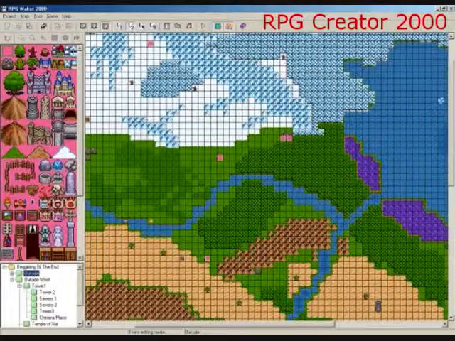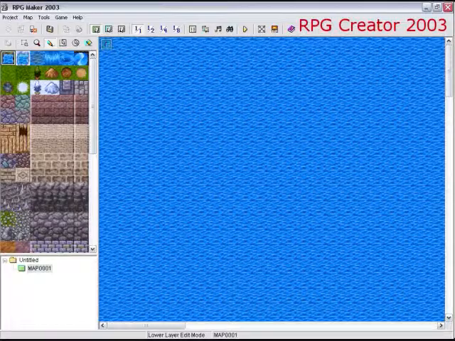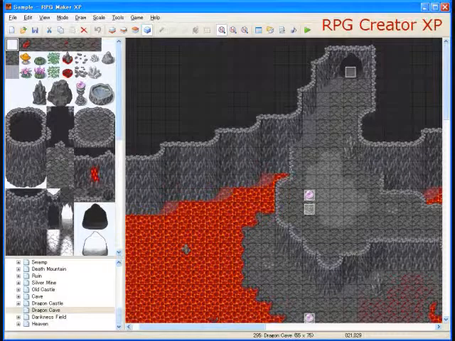Now, there are many free game engines out there that are simple and easy to use, such as RPG Creator 2000, 2003, and XP. Examples of these are in the screenshots that I'm showing you right now. Each one is the successor in a line of simple 2D role-playing game engines. Once you obtain a game engine, you are ready to begin creation of your game.